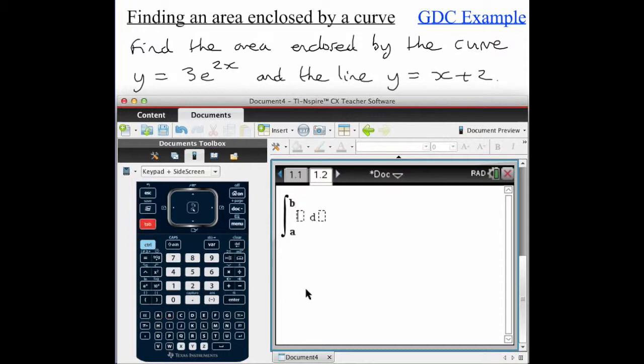Now remember, F2, the line, was on top. So I want to get F2. I can either type in F2 or press var. I want F2 of x, subtract var F1 of x. Maybe I need to put all of that into brackets to make it happy. That'll look okay. F2, too many brackets there. F2(x) minus F1(x). That looks better. F2(x) minus F1(x) dx. That should give me the area.